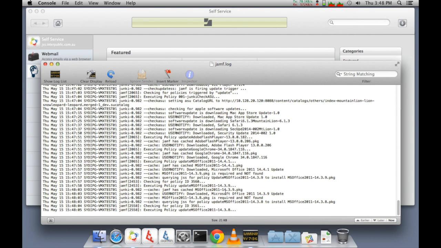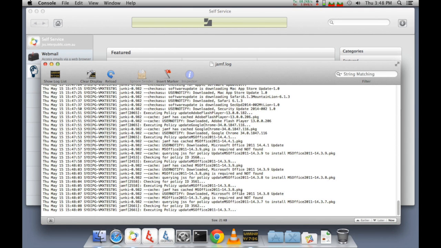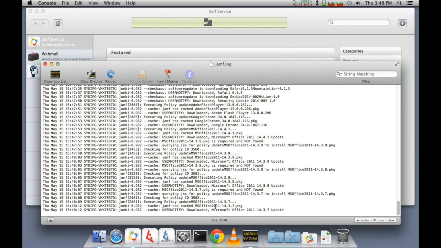And if you see here, we can actually see prerequisite policies. So these policies have looked for package receipts that don't exist, and then they've called other policies, and we'll go into that later on if you look at the documentation. And we should be just about there for all of our patches.